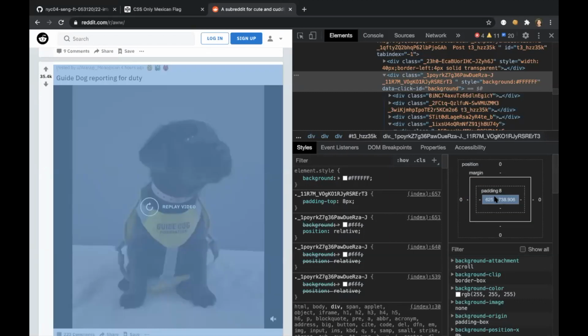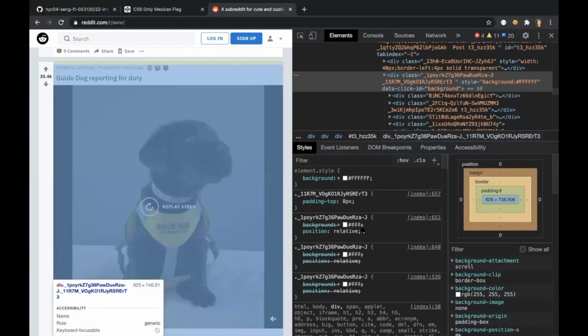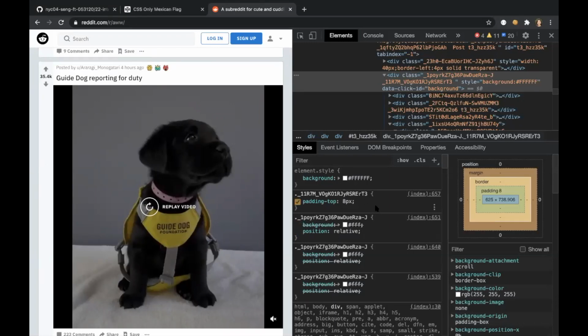Then the border is like the line that goes around the content and the padding. So here's the content, here's the padding. The padding is the space between the border and the content, and it's transparent. And then the border is like what goes around both of those. So let me add some color to the border so that we can visualize it.